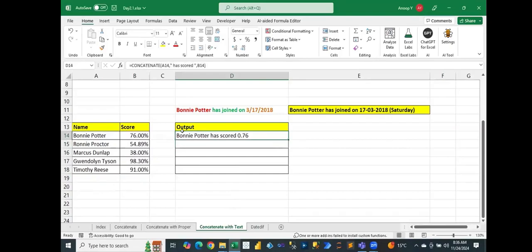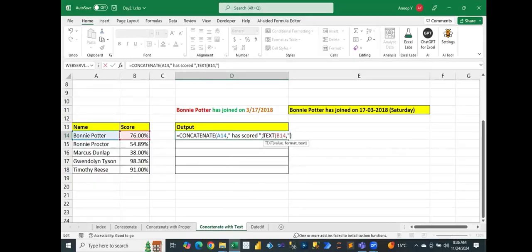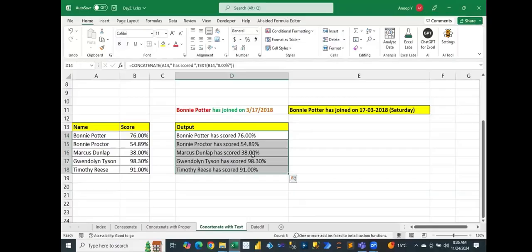So that 76% is now showing as 0.76 in general format, but we have to display it as a percentage. So we will use the TEXT function, and I say just convert this into 0%. 0 is basically used for the number format. If I enter it, you can see 76%. But if you want to display decimal places, then I can use .00. 00 means two decimal places, .0 means one decimal place. Enter it. If you do Control D, you can see the result.